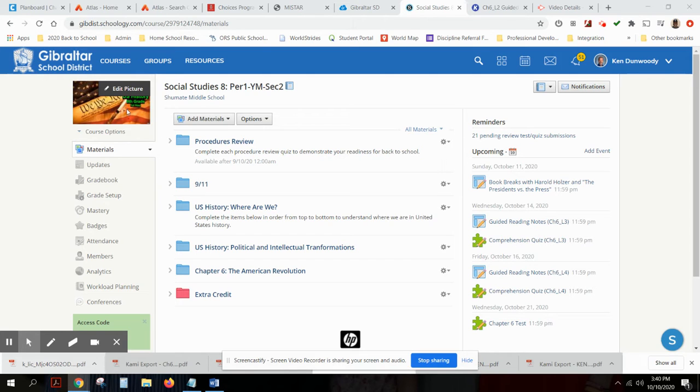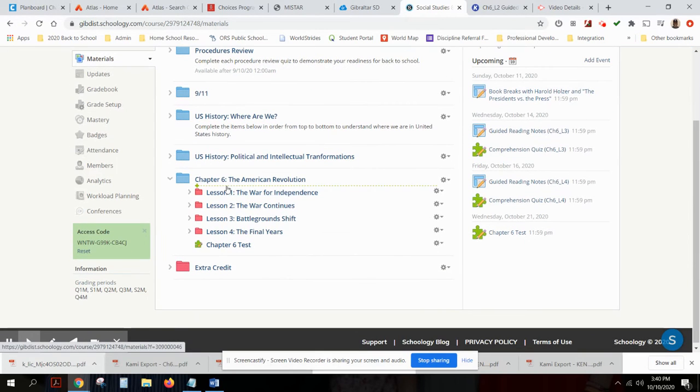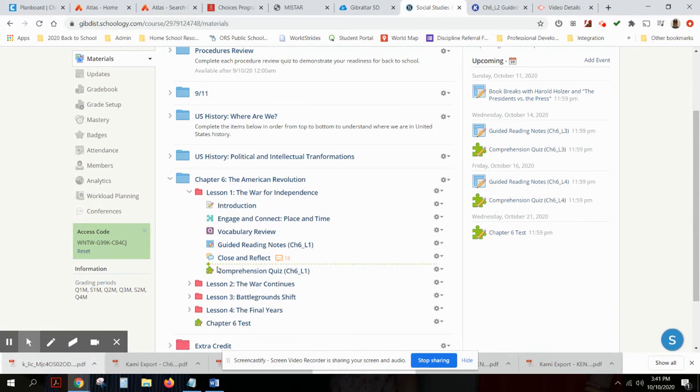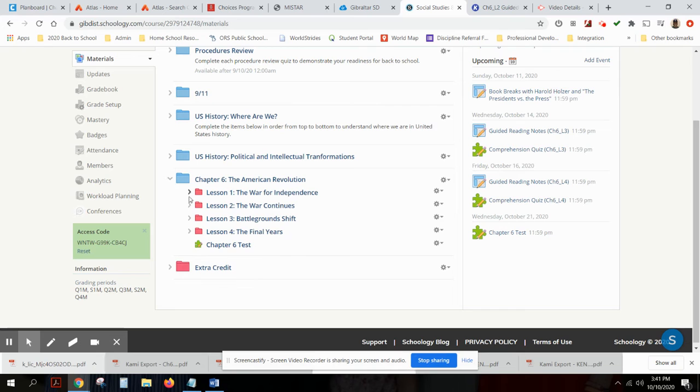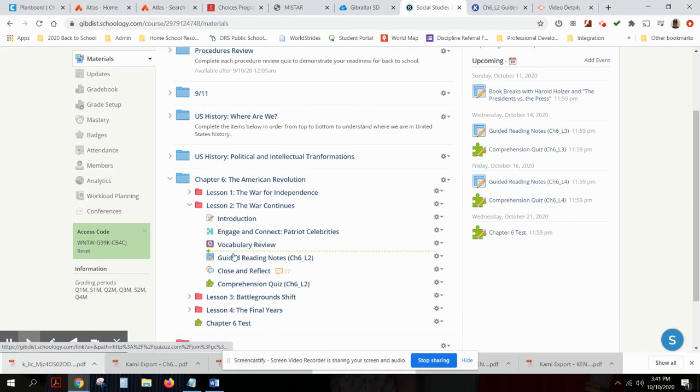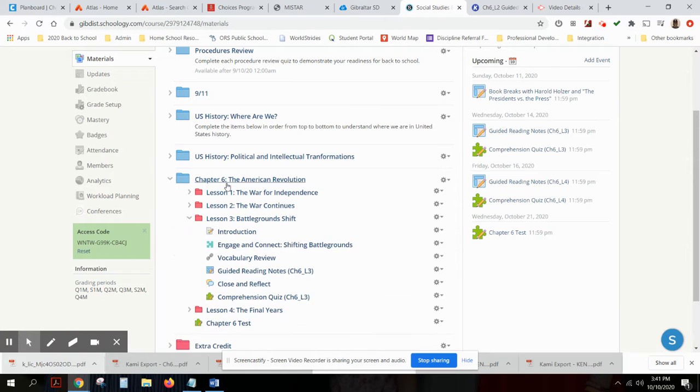I'm going to use the first hour class as an example. Go to Chapter 6, the American Revolution. Open up the folder. We should have completed the content for lesson 1, all the way down to the comprehension quiz. We have completed all of the content for lesson 2 all the way down to the comprehension quiz. And so today we are moving on to lesson 3.